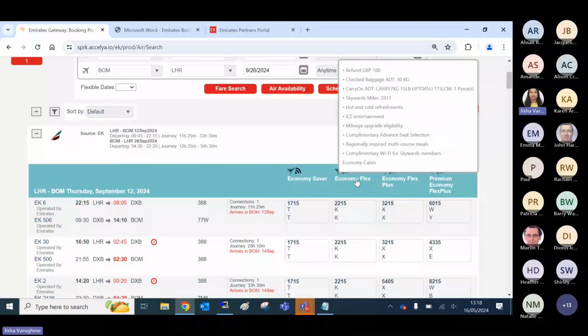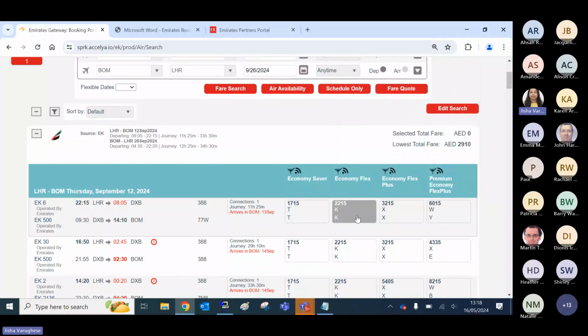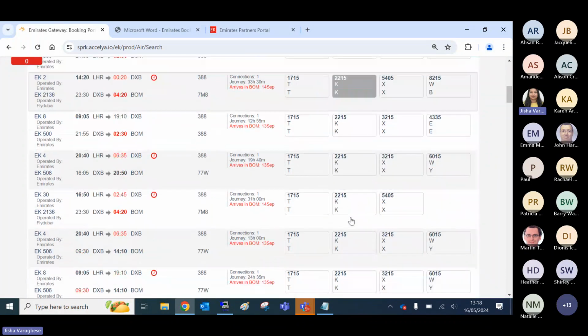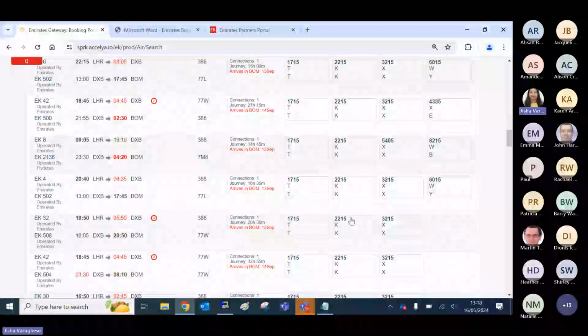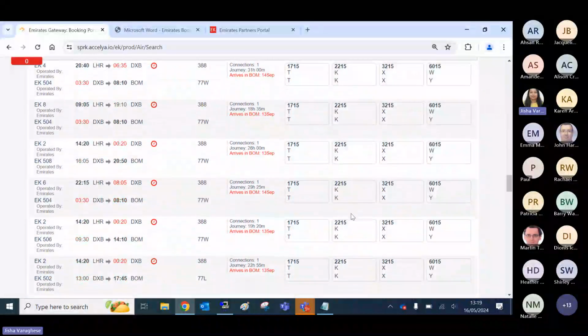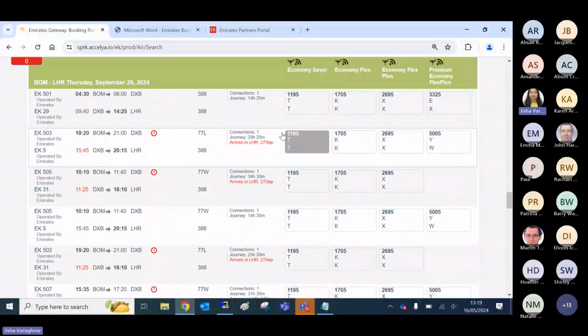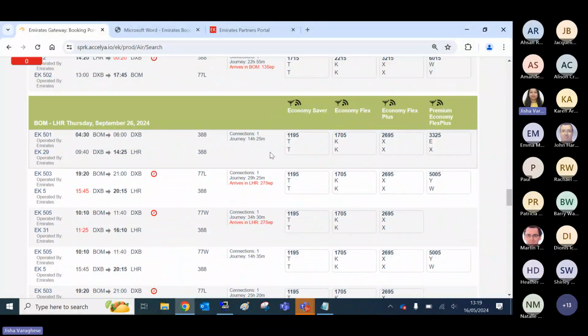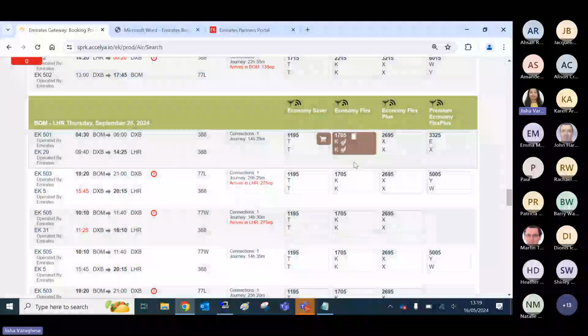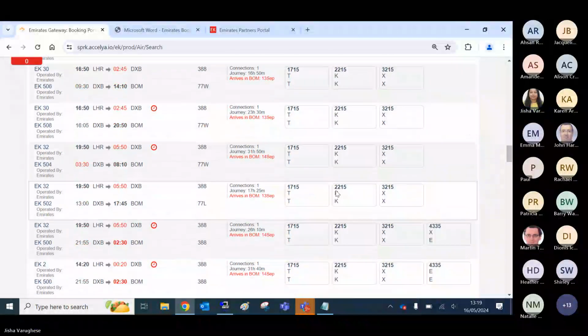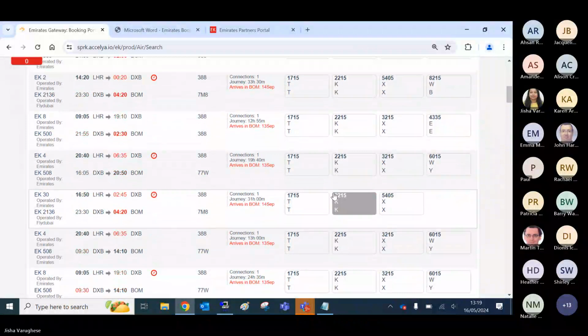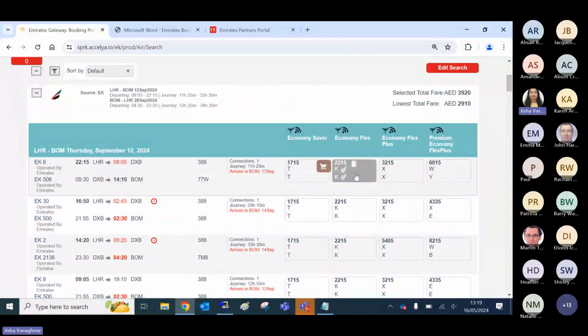So right now I'm just selecting the outbound, and I'm scrolling down to select the return option. Once you scroll down, you can see the return flights. Based on your selection, you can make your choice, and then from here you have a few options. The first one here is the fare rule book.